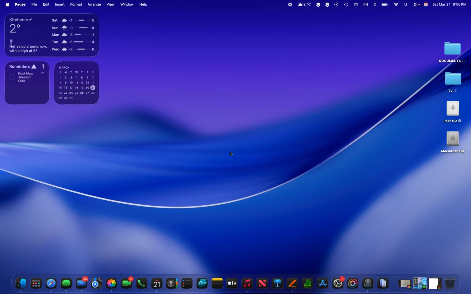I'm going to be showing you a full tutorial on how to use Apple Intelligence on your Mac in macOS 26 Tahoe. I'm going to be going over all the new features and features that are already built in from macOS Sequoia, in case you guys just aren't sure how to use it.